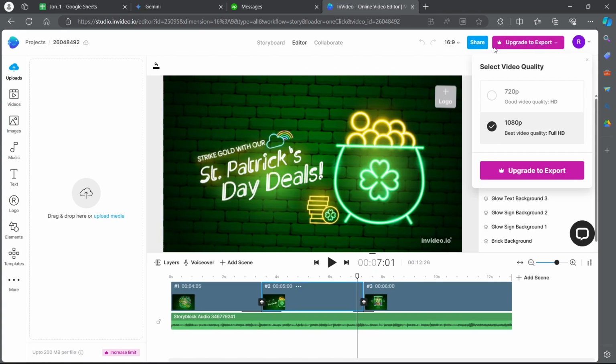and when you finish your payment, you will see that the upgrade to export button has disappeared and now you can only see the export button. And when you click on export, you can choose the quality and that video will automatically be exported without any problem. And that video also won't have the Invideo.io watermark. So that's the simple way through which you can export your video in Invideo.